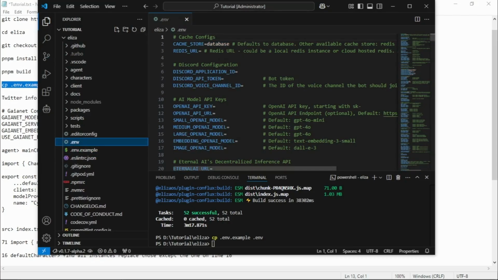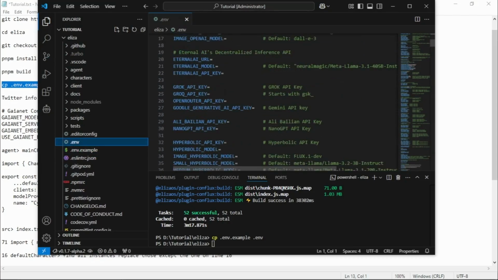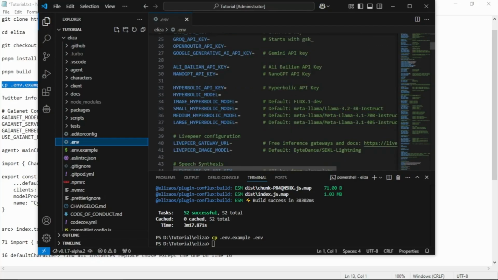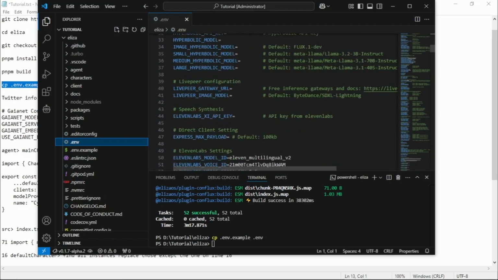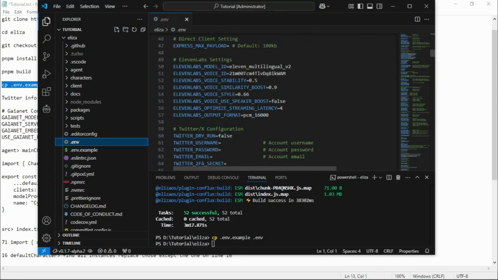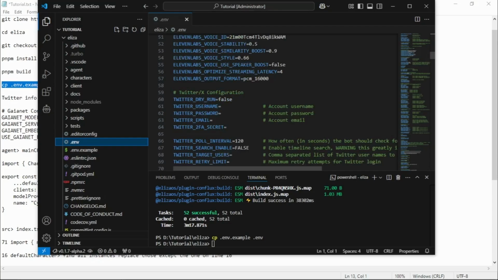Now, for the next part, we're going to be filling in the information that we need to get this AI agent logging into Twitter, and also for it to have an API to be able to do work. So if you've built a Twitter profile for your AI agent, this is where you put the username, the password, and the email address in. And I guess if you have a two-factor secret, you can put that in too.